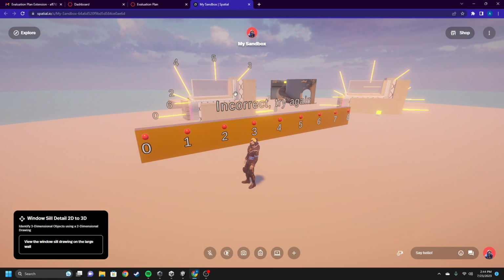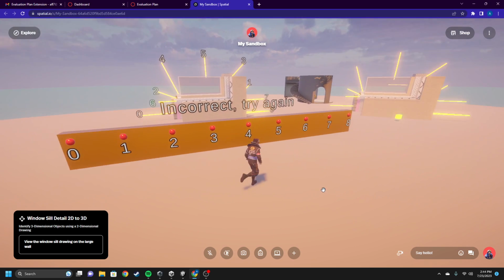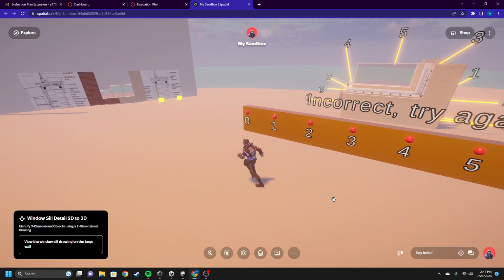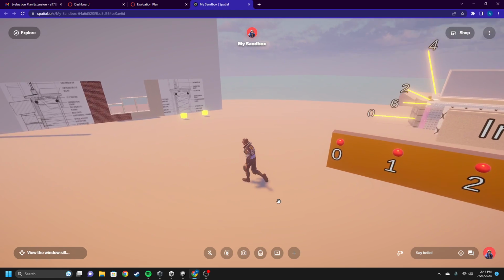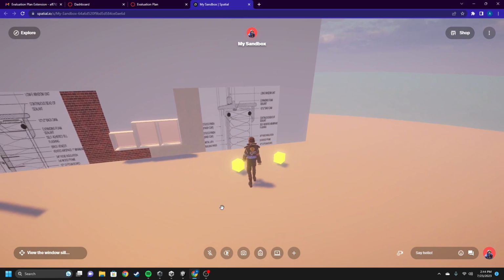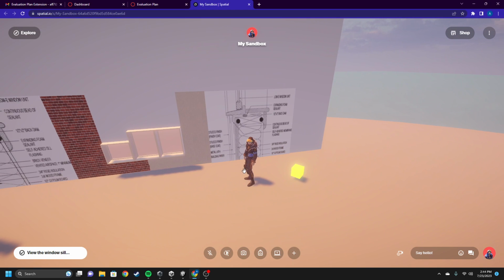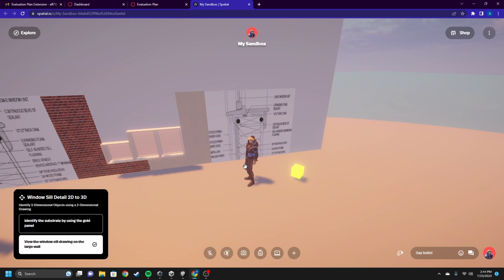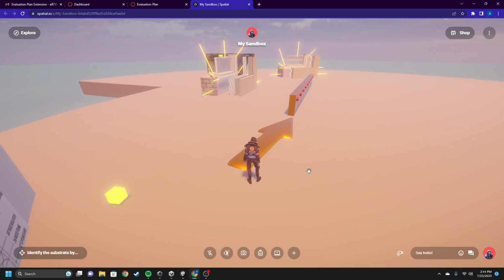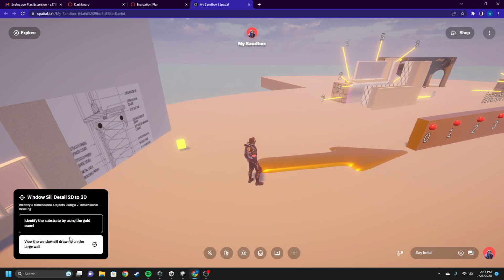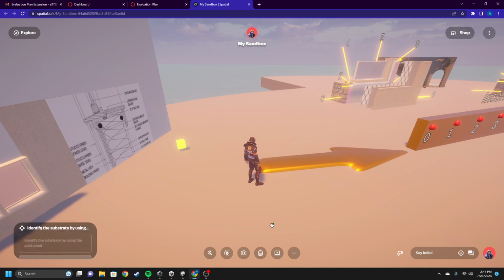We could just simplify this into one. I thought it was better as two. So they get a little quest line in the bottom left. View the windowsill drawing on the large wall. Alright, so I'm going to come and view this. When they click that, they hit that coin. I'll change that mesh here in a second. Then it spawns in this arrow and telling them, so identify the substrate using the gold panel.